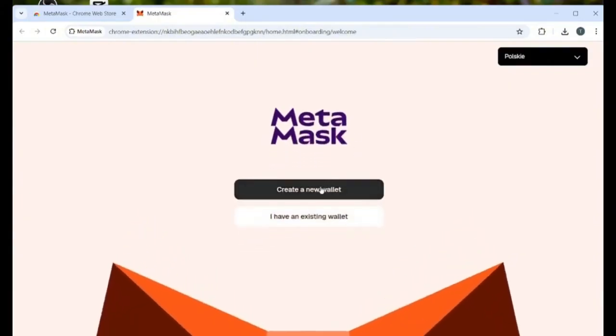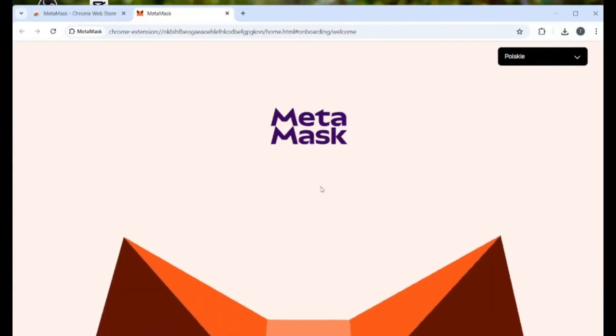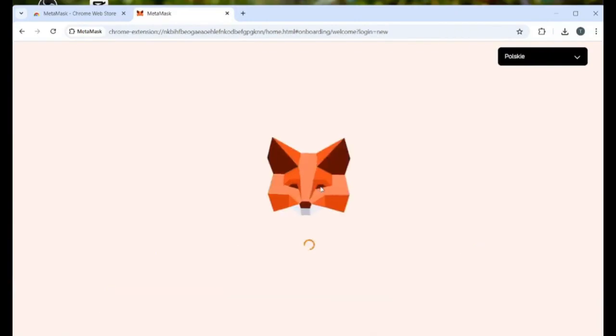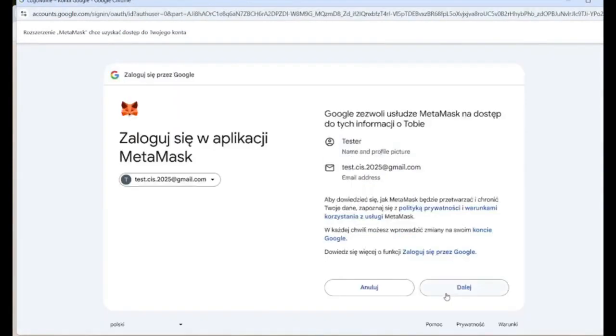Click on it and you'll be in your wallet, or rather, you will be in just a moment. We need to create this wallet, so click Create New Wallet. Using your Google account, please select your account and then accept the terms and conditions.